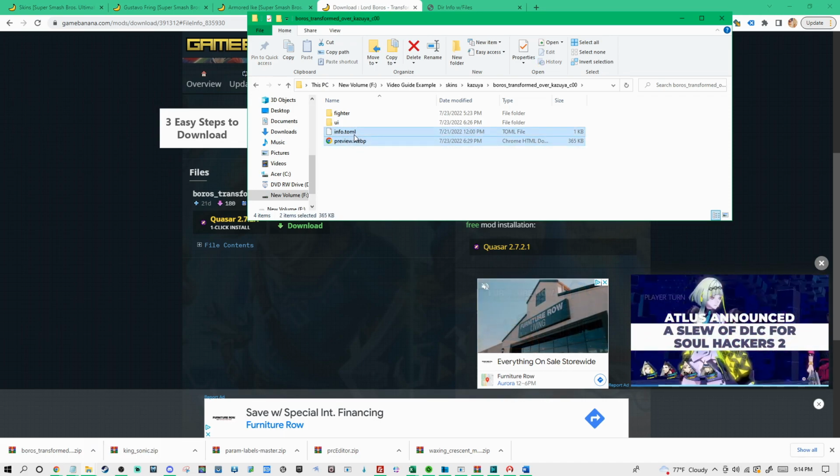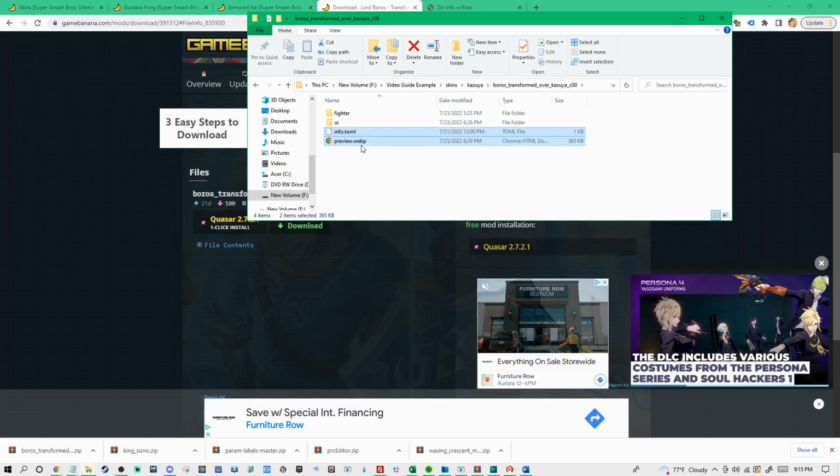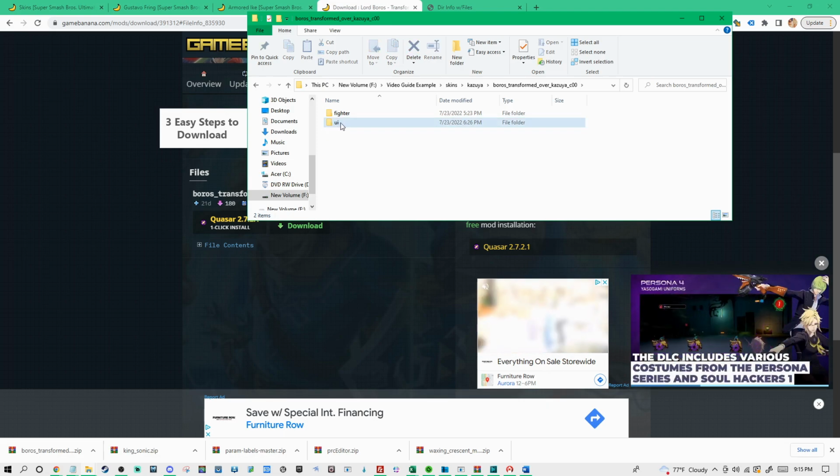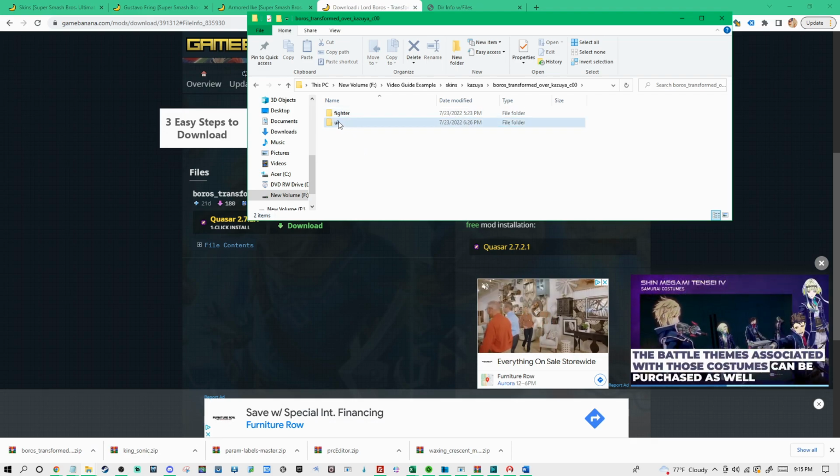To remove these 2 files. These aren't necessary. You won't find these in every skin file, but the info and preview files are for the information displayed inside of Mod Manager.